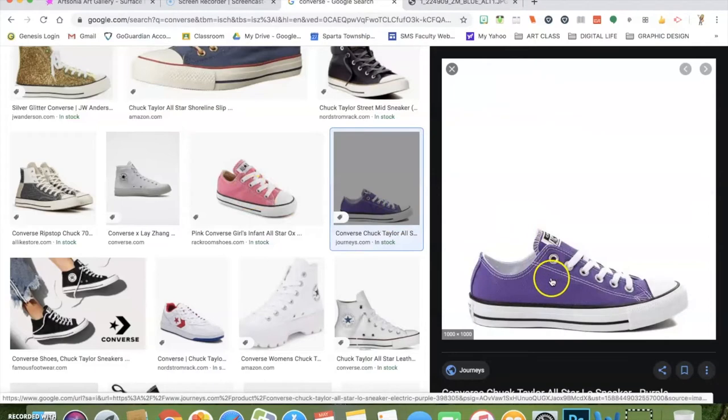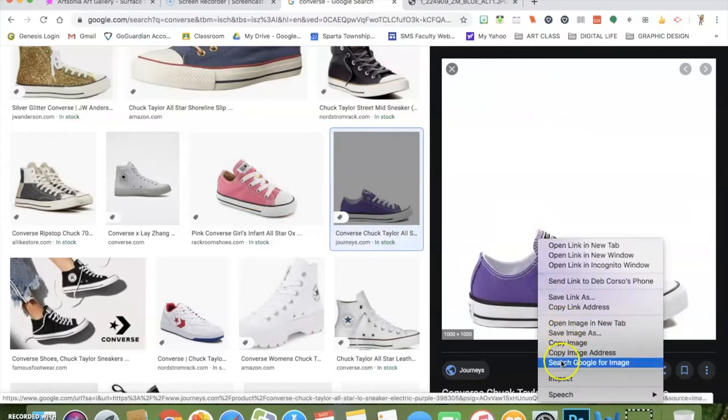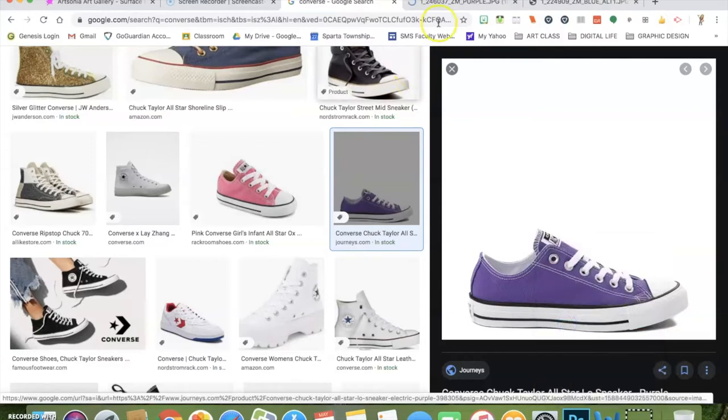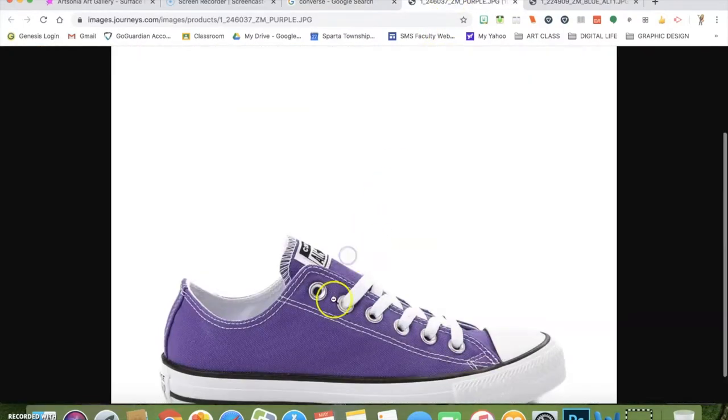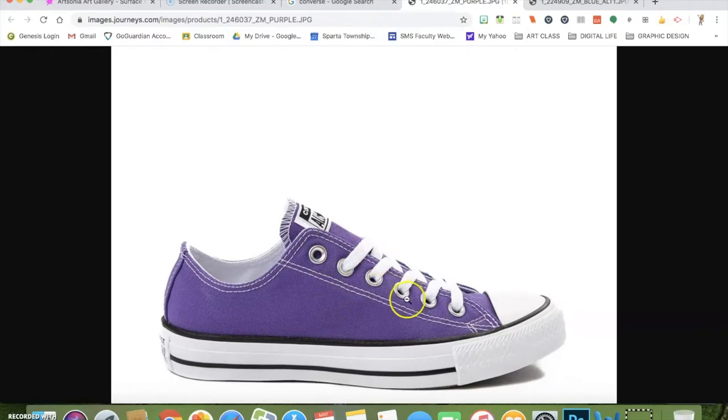Now, this one is very similar to the blue one that we just saw. Open it in a new tab, get it nice and large. But the point of view is a little bit different, right? This is more straight on. You consider two pieces of material for this. You might have a little bit of a sliver here and a little sliver here. But for the most part, it's the same kind of idea, just a different point of view.